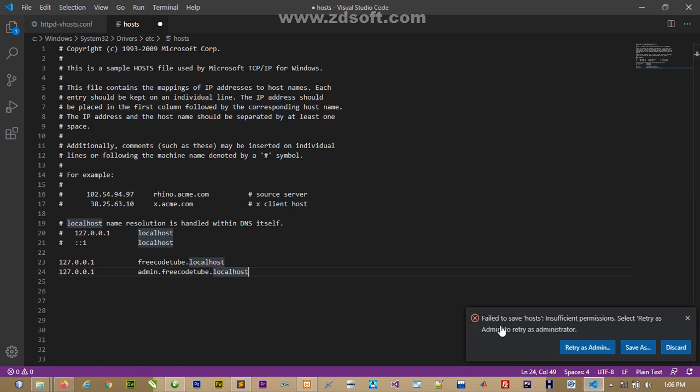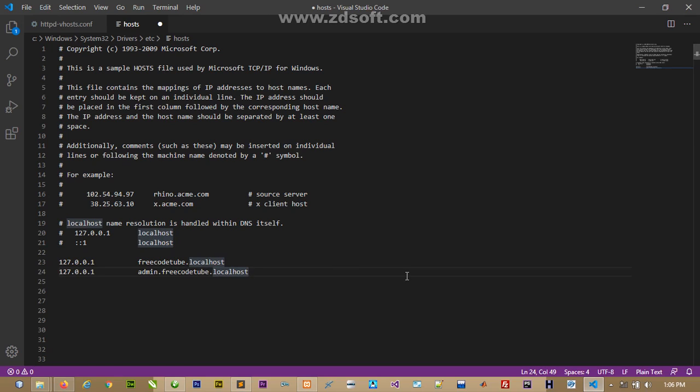Okay, now just because this is a system file, if you have not allowed the administrative permission, it is not going to save. So in your own case, if you are not using VS Code, it allows me to retry as admin. If you are using any other text editor that does not give room for that, just make sure that when you are about to launch the application, you right click and pick run as administrator. So in this case, I'm going to retry as admin. Then I have been able to save the file. So you can just be patient.